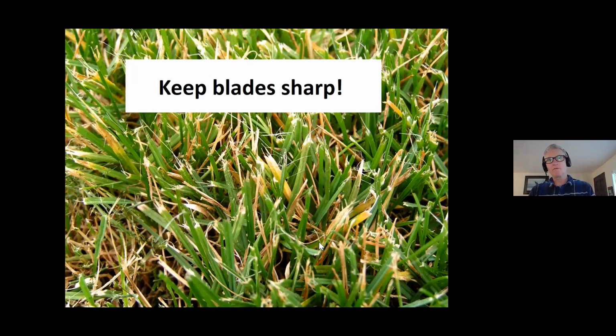Keep the blades sharp. In this case, you can see the blades were not sharp and the top of the grass is all frayed. You can avoid that entirely by having sharp blades.